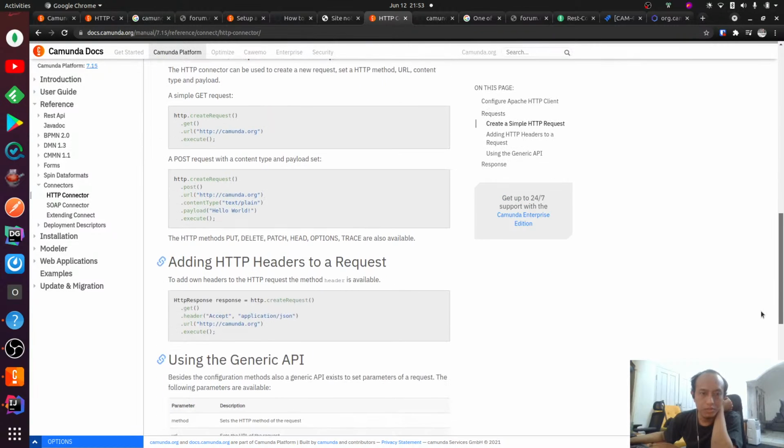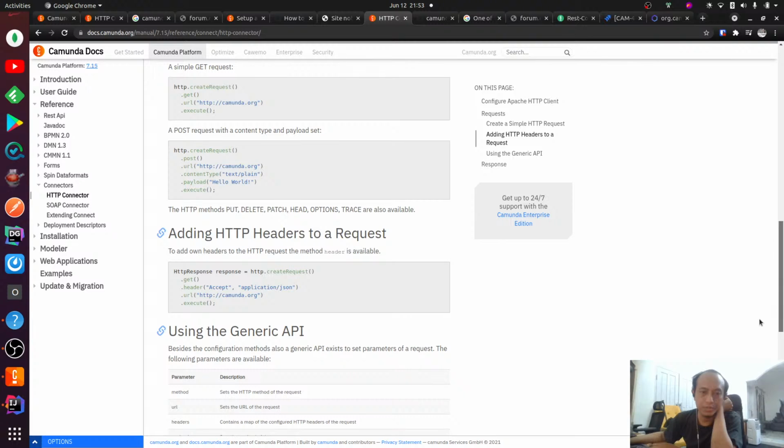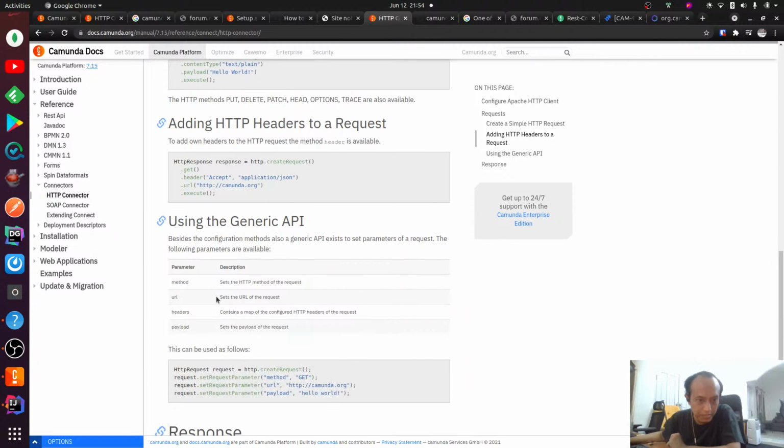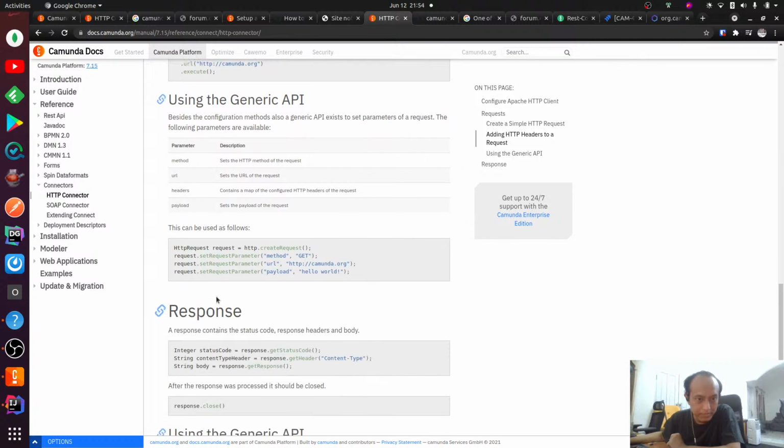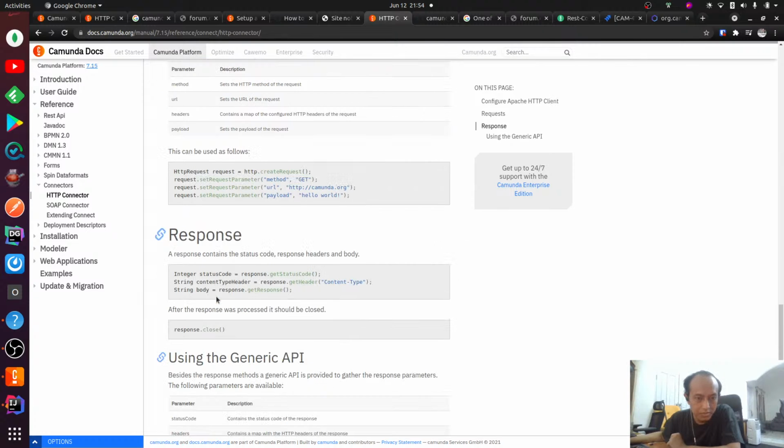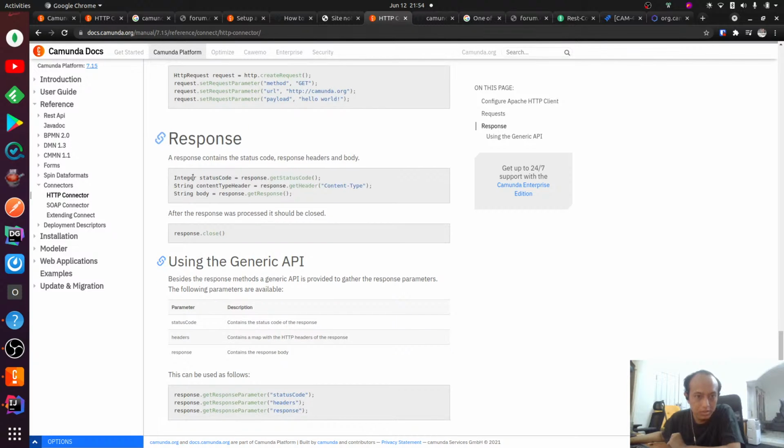So actually what I'm not sure is what the outputs are and how this connector documentation maps to a service task connector configuration. I have to say that Camunda needs to do a better job of the things here. Okay, so we have a response status code, response header, and response.